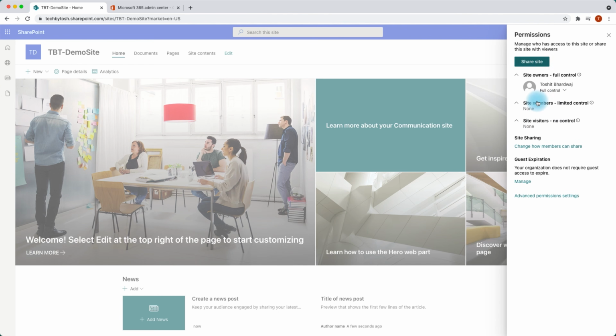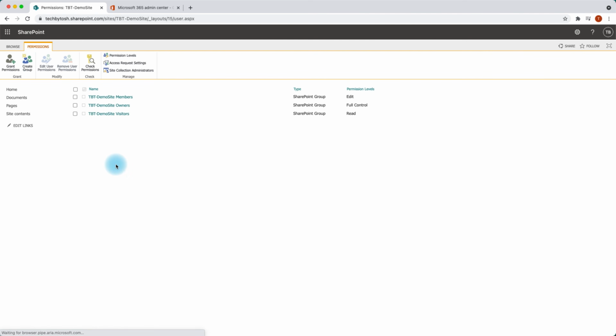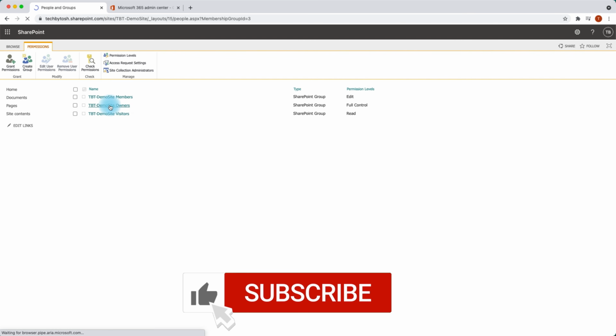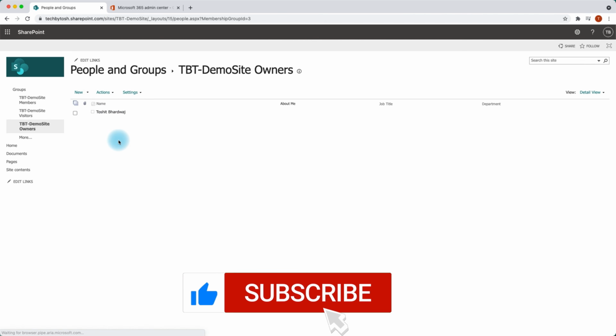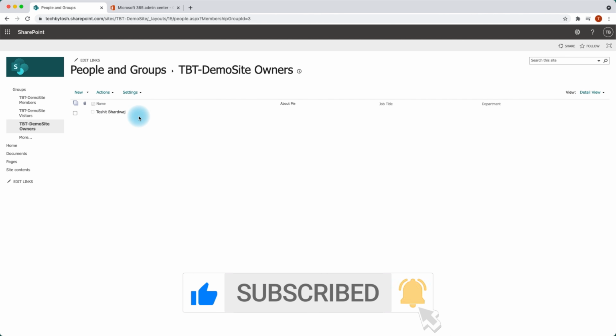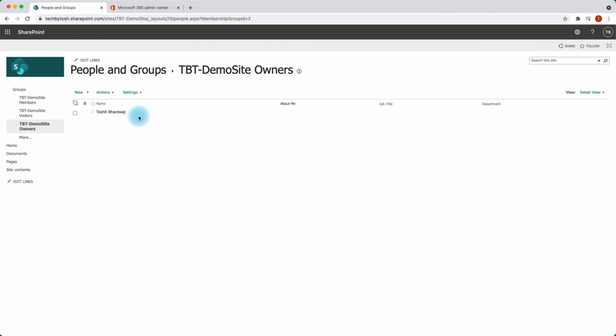So if I go and click on advanced permission settings, which is again exactly the same as the team site, and click on the demo site owners, you will find that there's only an individual added. There is no group added because it does not create any Microsoft 365 groups. You can definitely add new members or groups to this SharePoint site group.